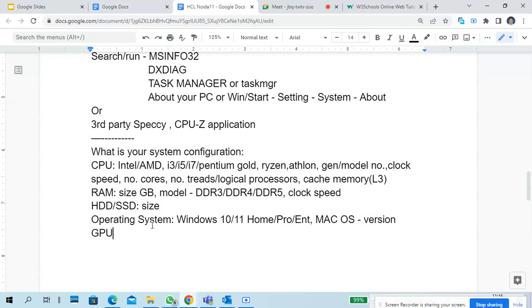Some people ask me, sir, do we have to tell about the graphics processor, meaning graphics cards? Yes, if you want, we can add it. If you have any dedicated graphics card, a 2 GB or 4 GB graphics card, you can tell. If it is integrated type, like Intel Iris Xe, UHD or HD 4000 models, those are also acceptable, but those are not graphics cards.